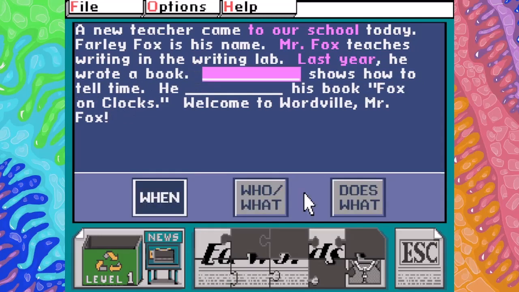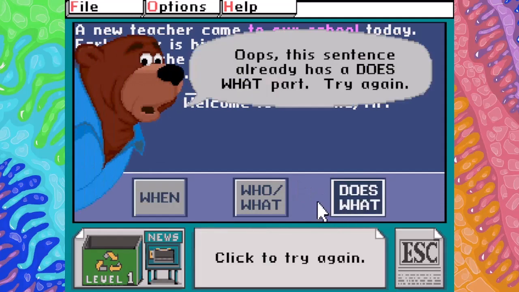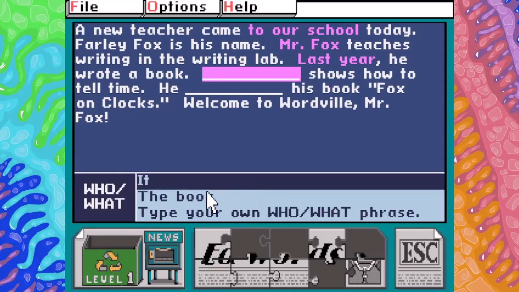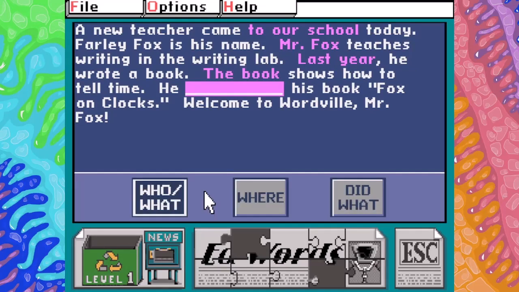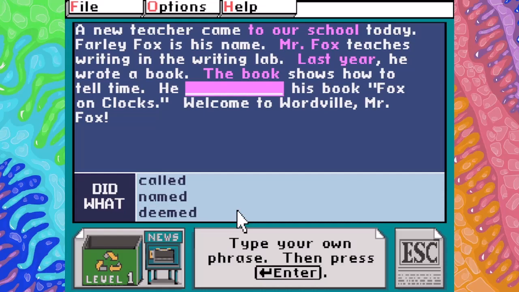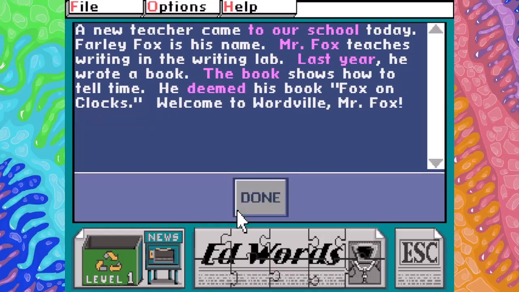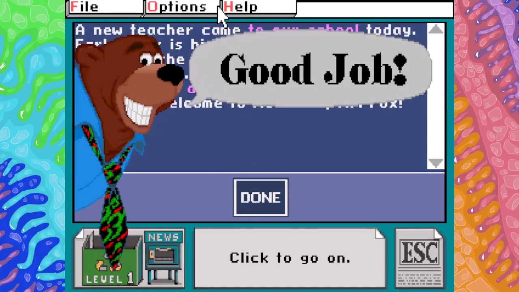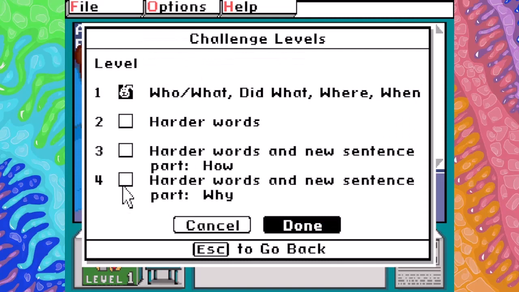Last year, he wrote a book. The book shows how to tell time. He deemed, because you can deem something. He deemed his book, Fox on Clocks. I'm just going to go to level four real quick. Good job. I mean, I was selecting things, but okay, how to words and why.